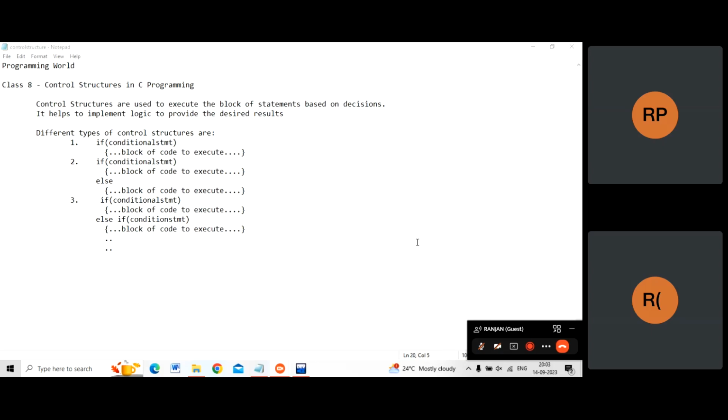Now I move to this video tutorial, class 8. It's about the control structures in C programming. The importance of having control structures is that they help us create the logic that helps the computer think based on the given inputs or conditions, so it is able to act.